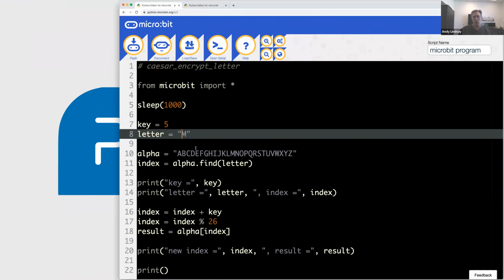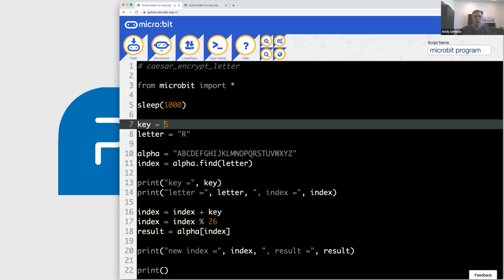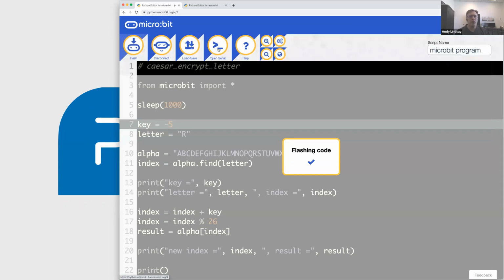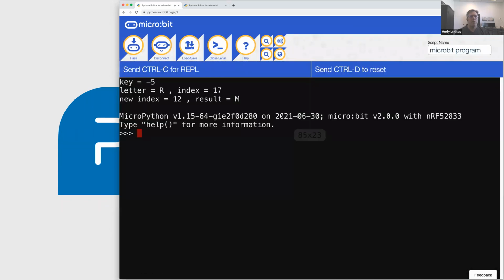And so what I would suggest doing is changing this to R, changing the key to -5, and then flashing, and we'll see if we get from our ciphertext of R back to M. Yep. So now we started with R and we got the original letter M.